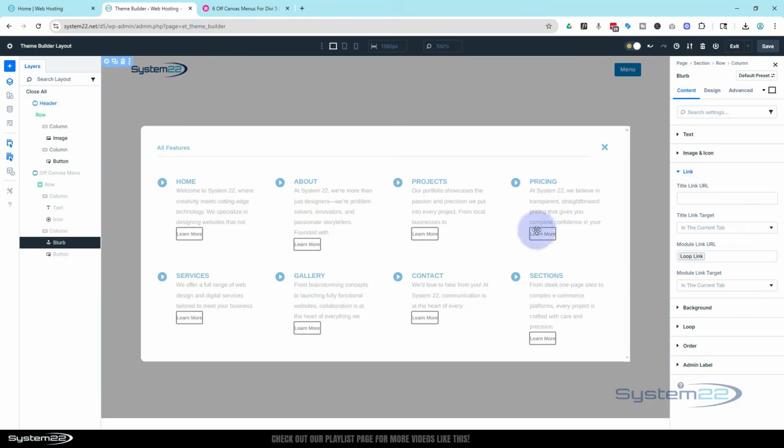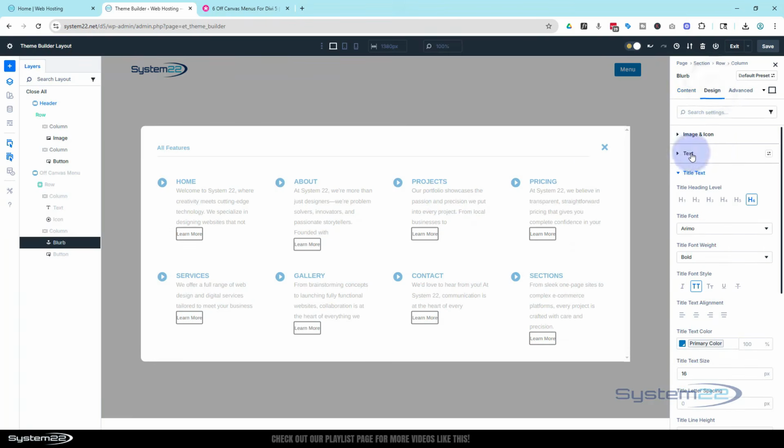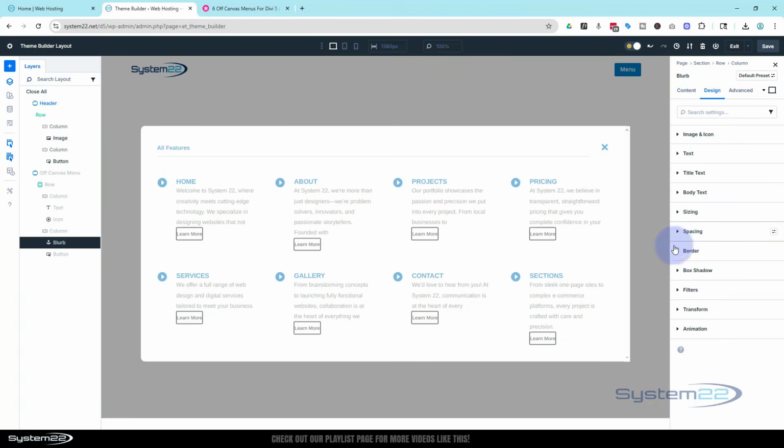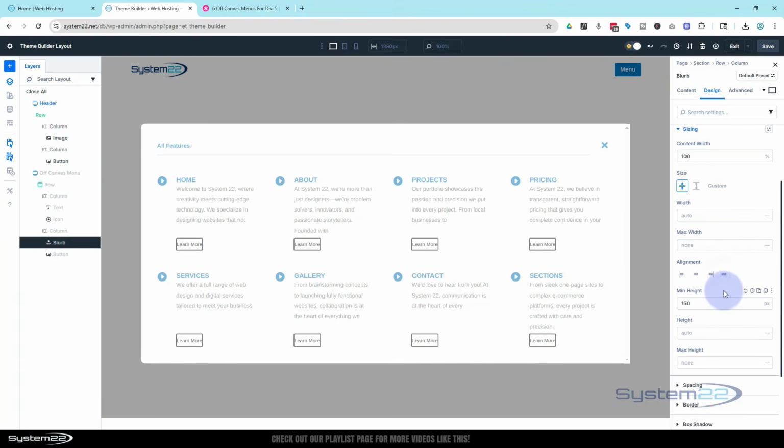Perfect. Now we got some little buttons down below here. Before we go on to those, let's give this a minimum height, probably about 180, 150, something like that, so the buttons all line up. In design, close up our title text here. We can go down to sizing to do that. I'm going to go for minimum height, min height right here. Let's try 150 pixels and see how we get on with that. Yeah, that's actually worked fine. All those buttons are nicely lined up for me.